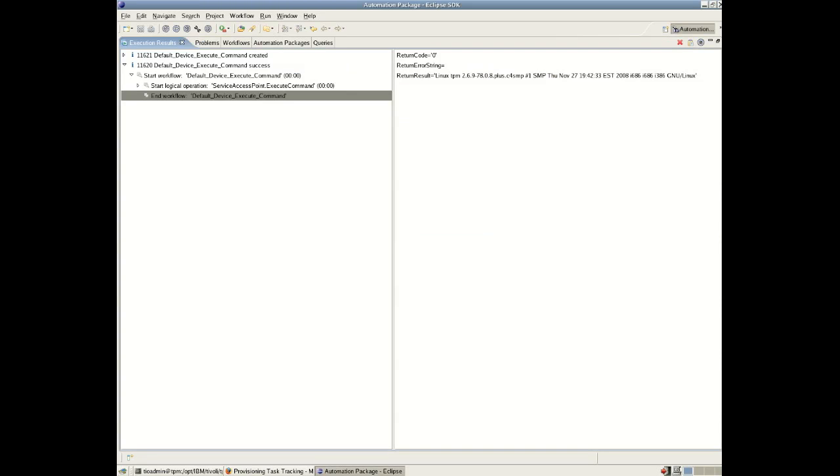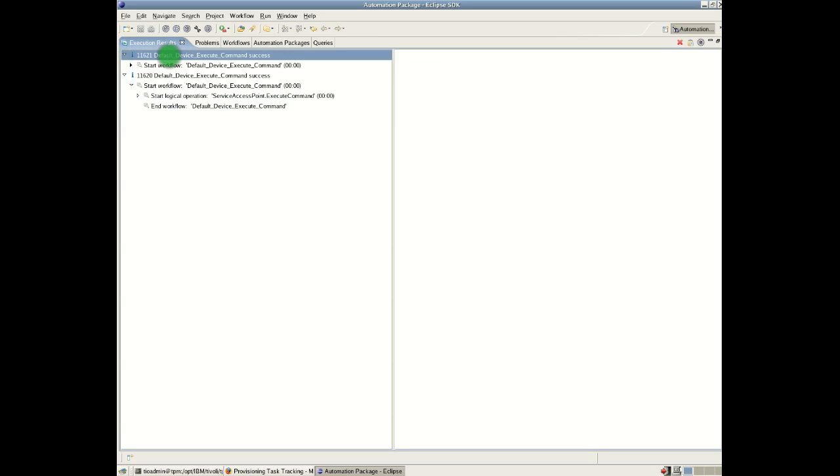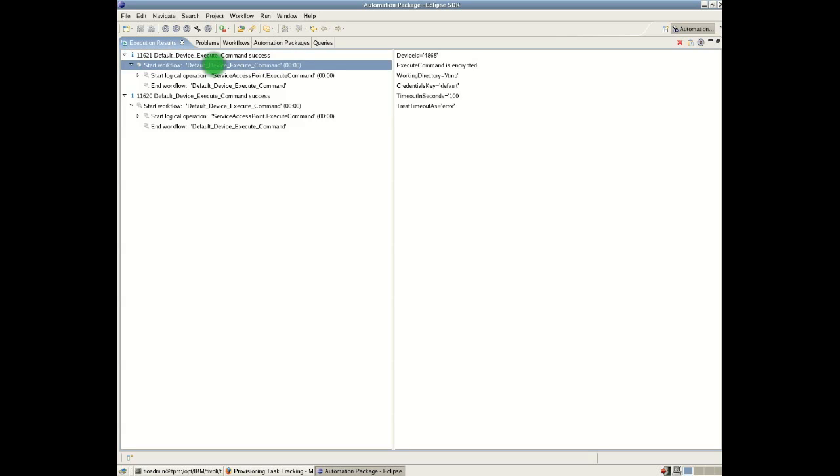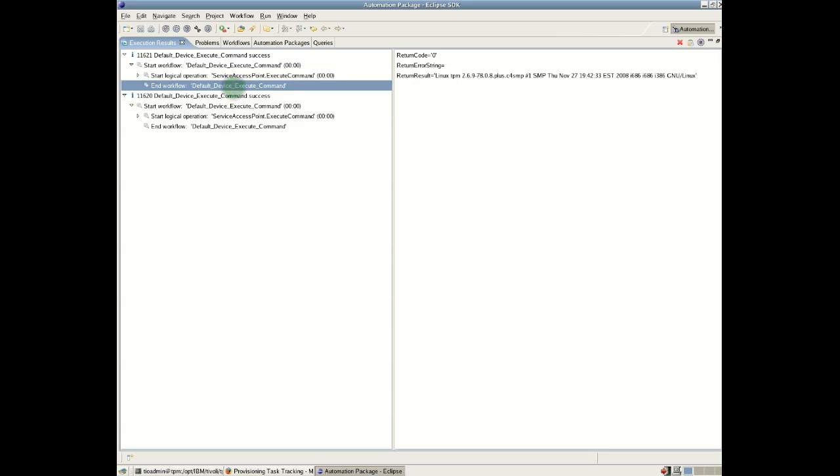Now this automation package development environment is Eclipse based, and this could be installed on a remote machine, and that remote machine just needs to have database connectivity to your TPM database. And here we can see what's happened is our command has succeeded. What has the command done? Well, it ran this workflow, default device execute command, with these input parameters. And the output of that particular command is stored in this return result. And we can see the same output we saw in the GUI earlier on. So this is the return result.